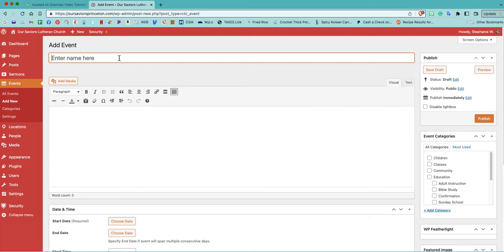First thing we're going to do is name the event. And we're just going to say it's a weekly event. So I'm just going to say worship service. It works out better for our calendar and for people viewing it on their phone if we put the time in here. And however you do it, just be consistent.